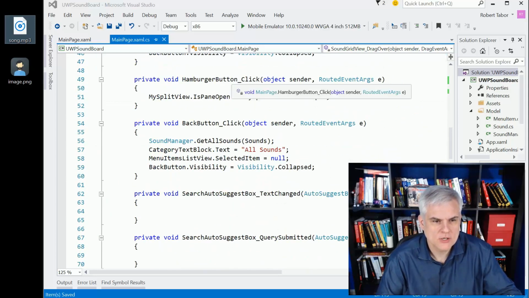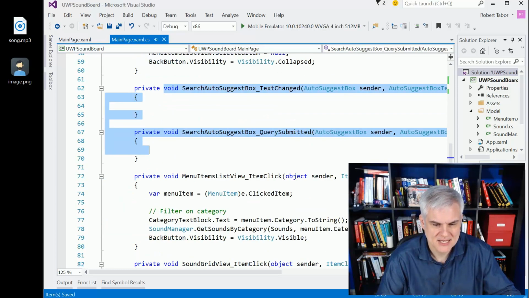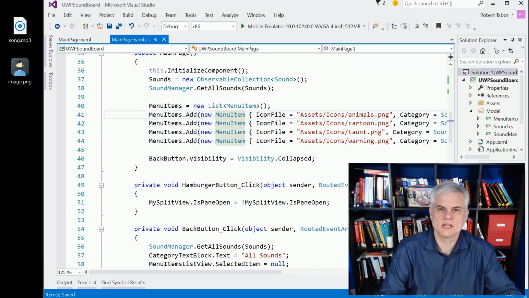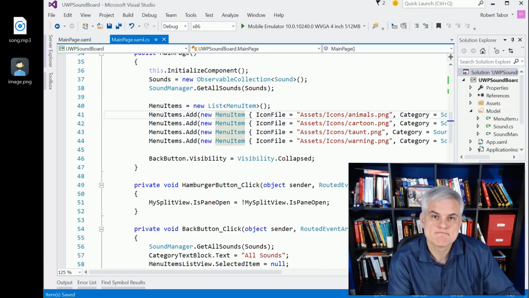Okay, so let's continue on. We've got some finishing touches, like implementing the auto search box in the next lesson, and just a little bit of general cleanup, and then we'll be looking to start getting this ready for submission into the Windows Store. Okay, so doing great. We'll see you in the next lesson. Thanks.